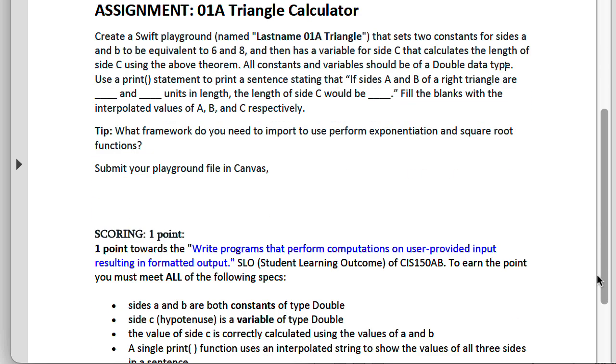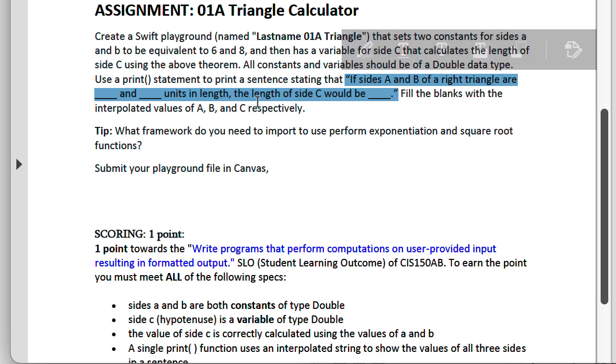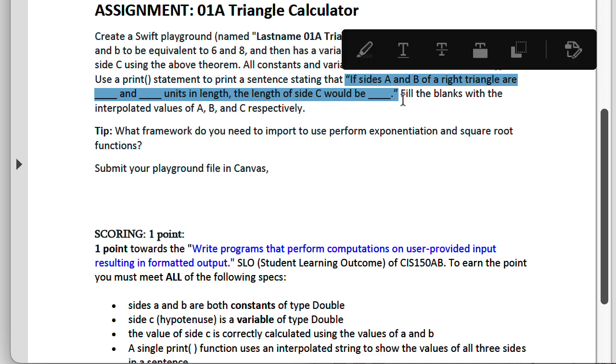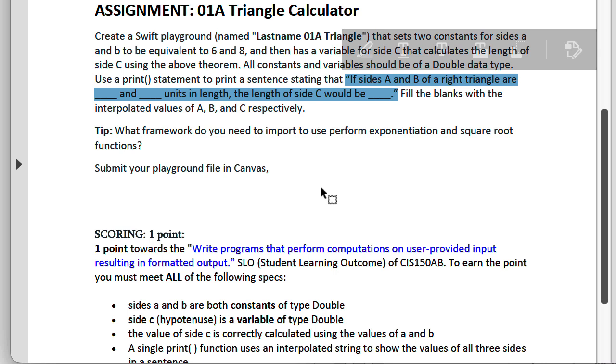So we're going to write a playground and code that, and our output is going to be: if sides A and B of a right triangle are this and that units in length, then the length of side C would be and the result. So one of the tips here is what framework do you need to import to perform exponentiation and square root functions? And that's going to be our UI Kit.